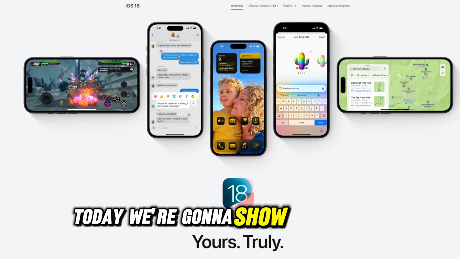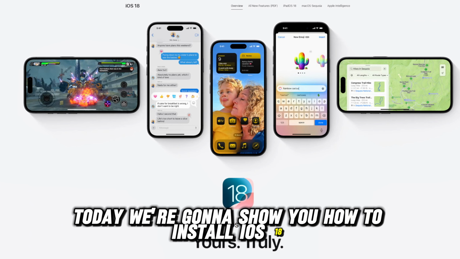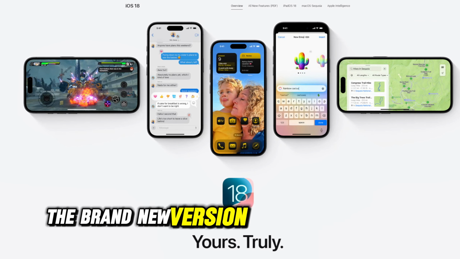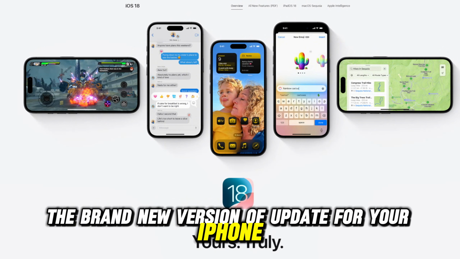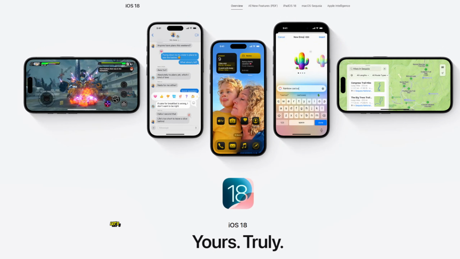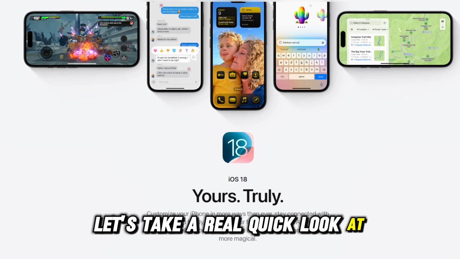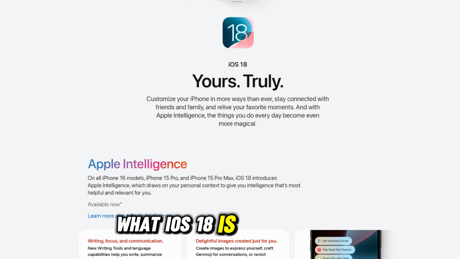Today, we're going to show you how to install iOS 18, the brand new version of the update for your iPhone. Before we go into it, let's take a real quick look at what iOS 18 is going to bring.